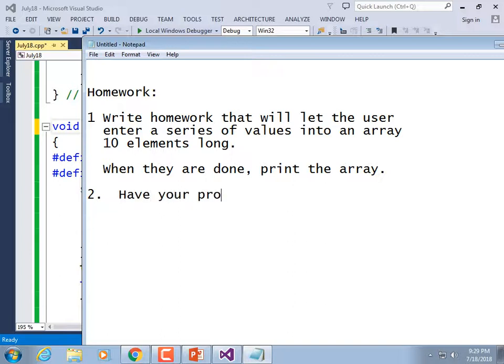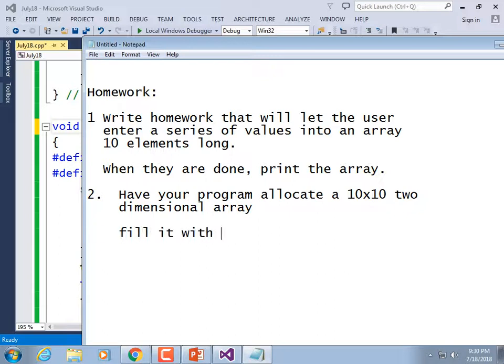Have your program allocate a 10 by 10 two-dimensional array. Fill it with random integers between 1 and 9. If you need help getting the random integers, feel free to Google. Feel free to ask me. I know we've used random numbers, so hopefully you can get that pretty easily. But like I said, feel free to ask me. If you get stuck on that, don't spend more than a couple minutes figuring that out. That's not the point of the assignment.